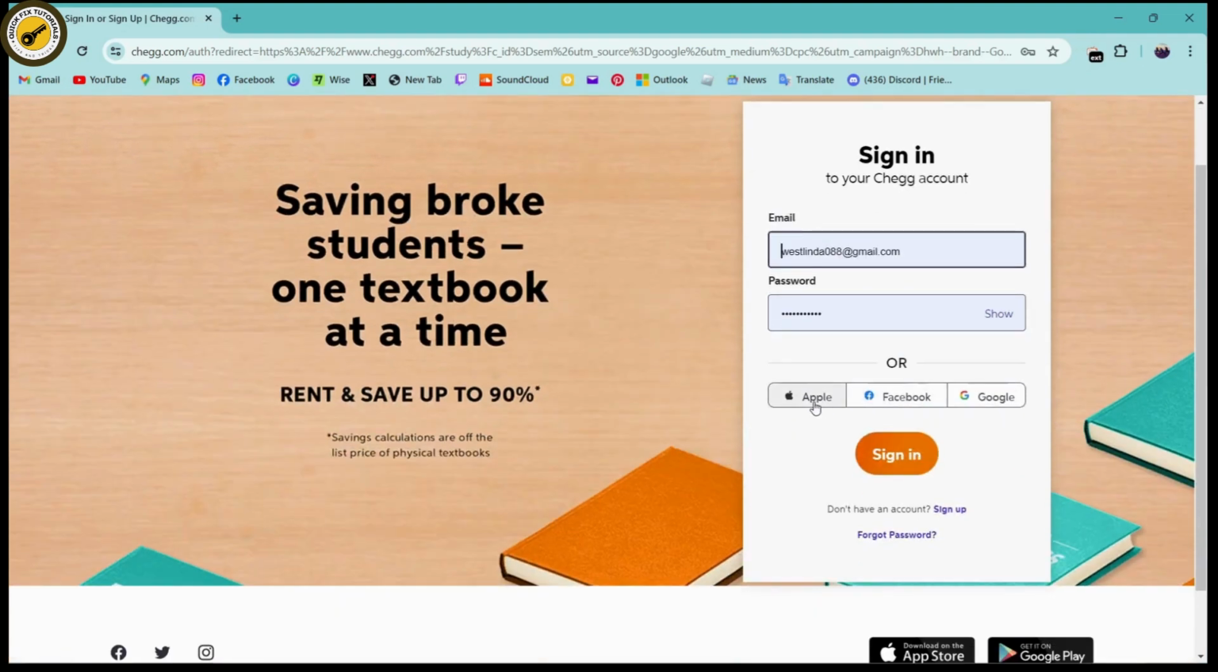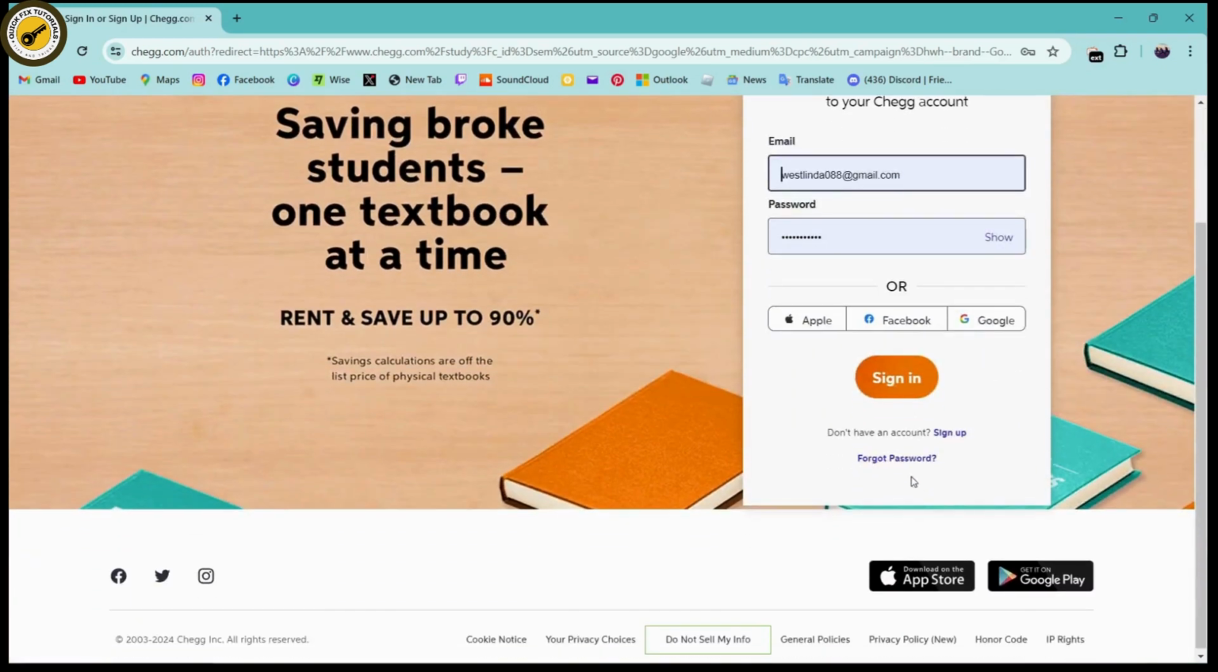But you can also log in with your Apple ID or Facebook or Google. Or if you don't have an account, go for sign up, which is here to create your account. Or if you already have an account, then simply go for sign in, enter your information, and then click on sign in. But if you don't remember your password, go for forgot password to reset or recover your password.